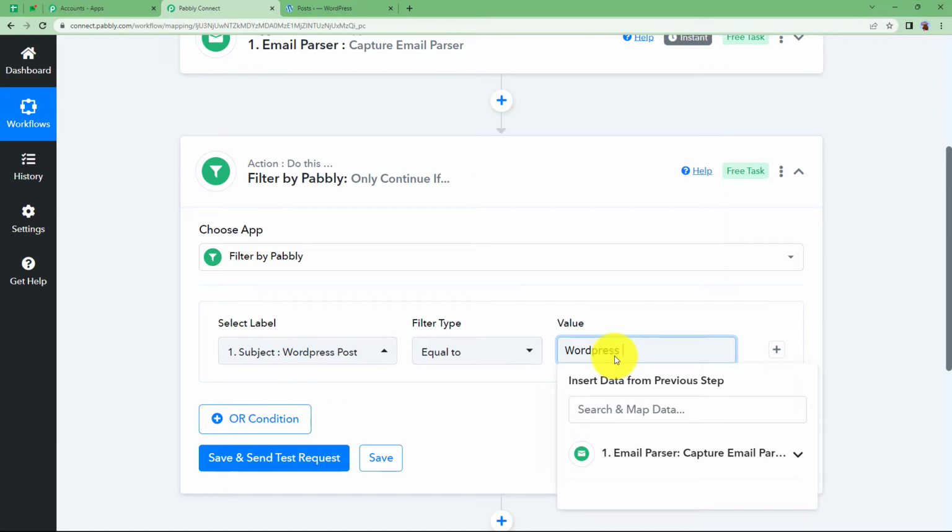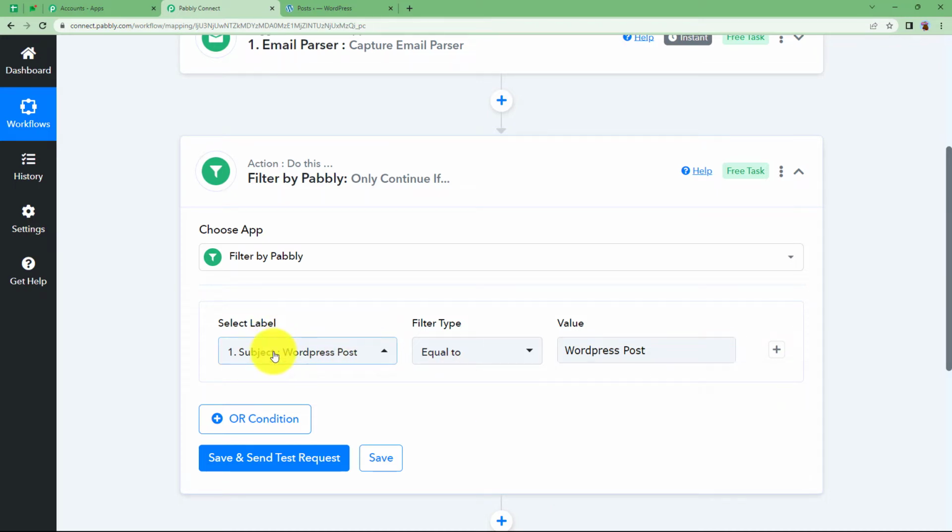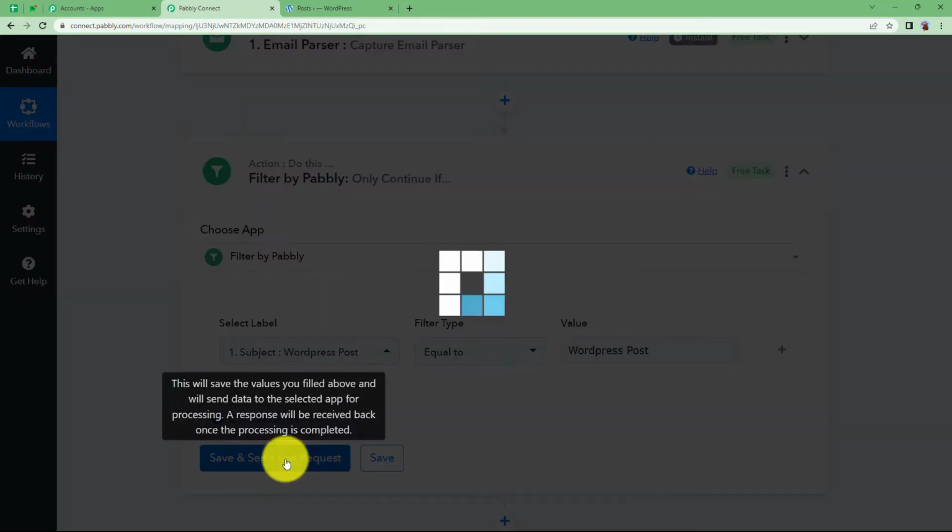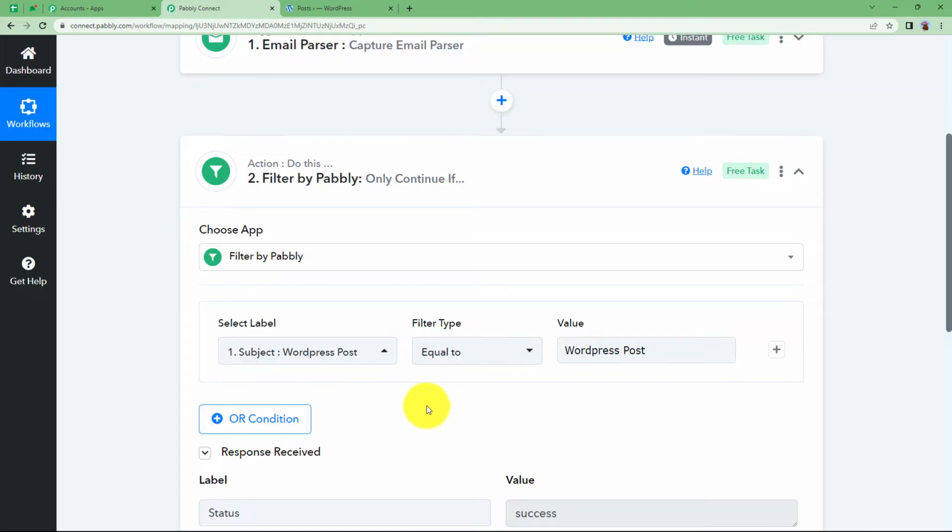Let us say there is a mail for any subscription to be unsubscribed. That mail cannot be forwarded here to create a post in WordPress. That is why everybody who is trying to create a post in WordPress via this workflow will be sending a mail with the same subject called WordPress post. So when the subject is equal to this, only then those emails will be sent forward.